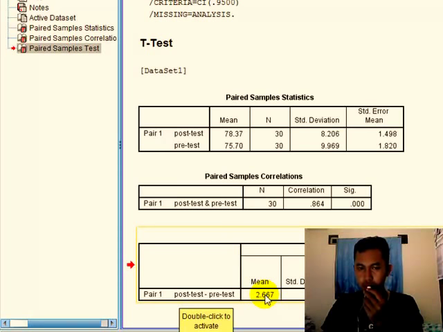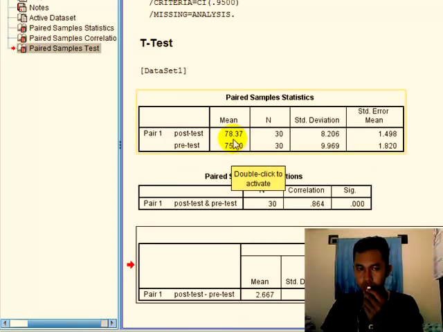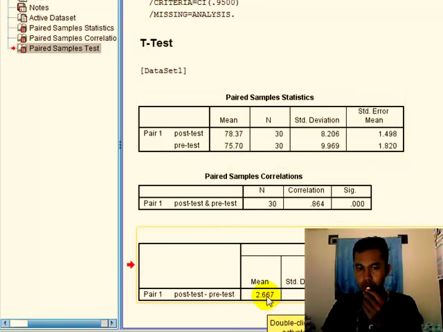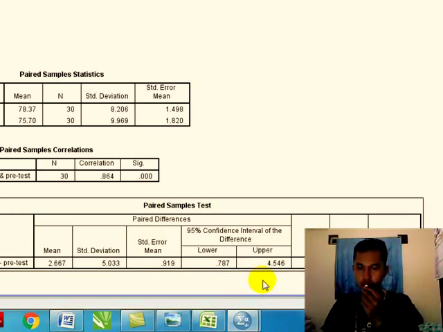This score is the result of the mean post-test minus the mean pre-test. So this is the difference of means between both. Okay, and we come to the T. T here is the test statistic, and the df here is degrees of freedom, and this one is the significance, or we call it the P value.